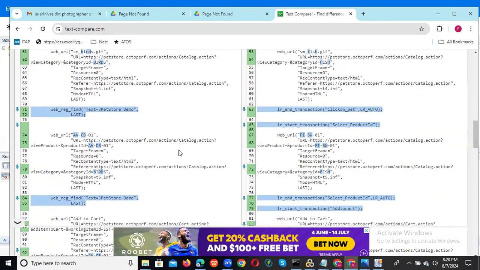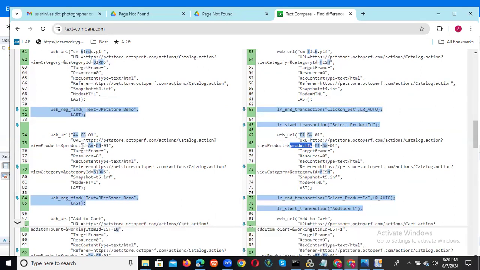And here you can observe the product ID here is fish 01. Here the product ID is ABCB01. So the product ID is also changing. So where do these dynamic values come from? From the application side, not the server side.